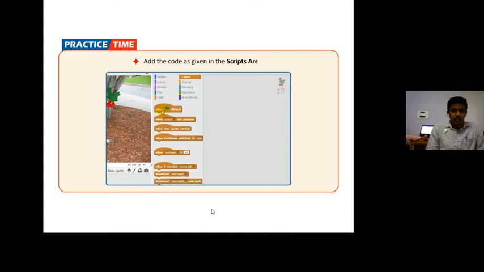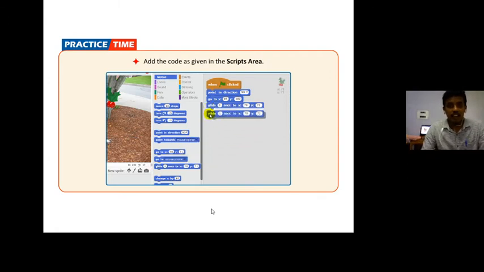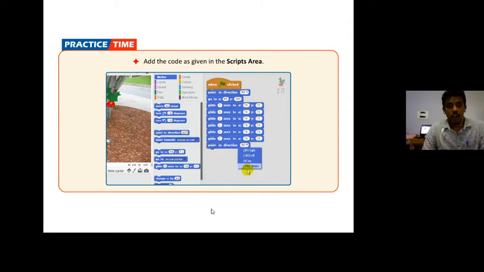Then from the events category they took the head block, that is when flag clicked. Then they took point in direction 90 degrees. Then they took the go to X and Y block, a particular direction. Then they took the glide block, glide 1 second, and they took the glide block 6 times: 1, 2, 3, 4, 5, 6.